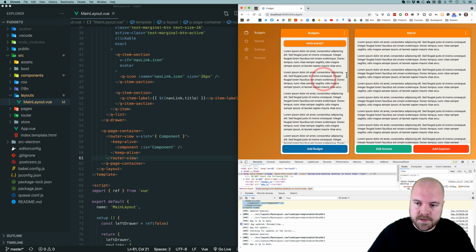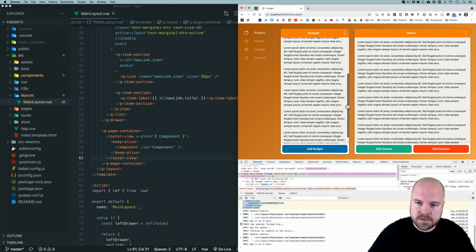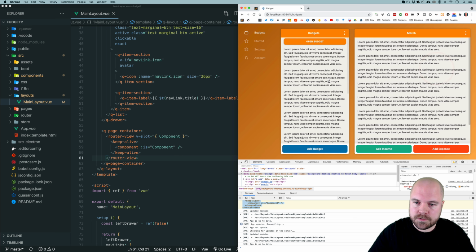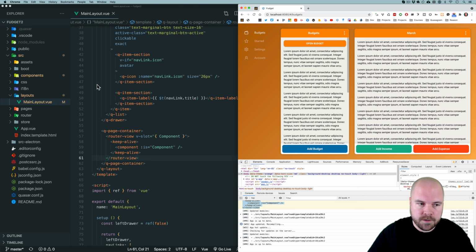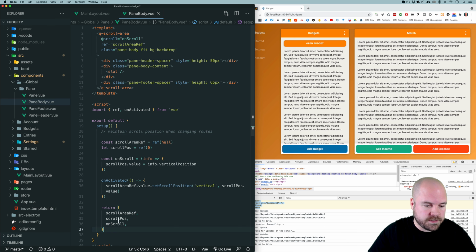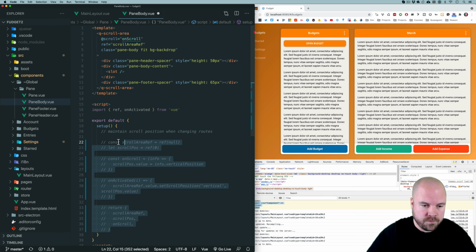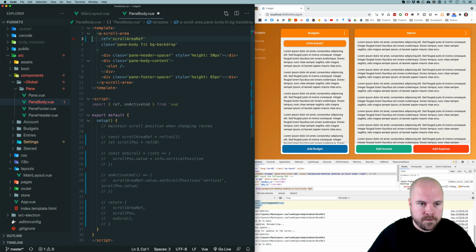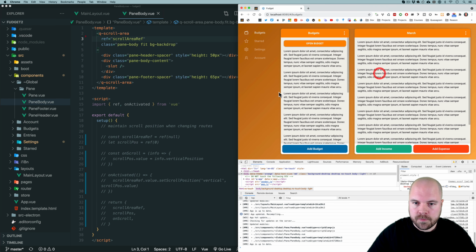However, I still had an issue with these scroll areas that are in these pane components. And just to demonstrate that, I'll jump to this pane body component, which is in components, global pane, pane body. And I'm just going to comment out all this code I've added here, which I'll explain in a minute. And I'll remove this scroll event and save that.